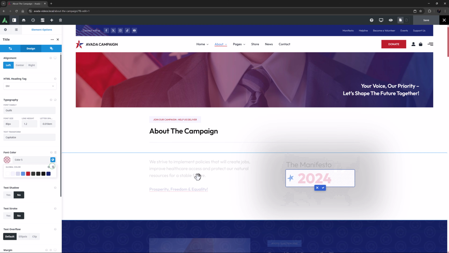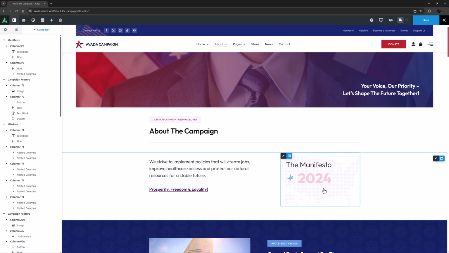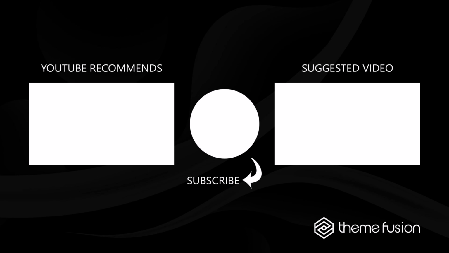Okay, that's how you adjust your global colors by way of hue, saturation, luminance, and transparency using the advanced global palette color options.